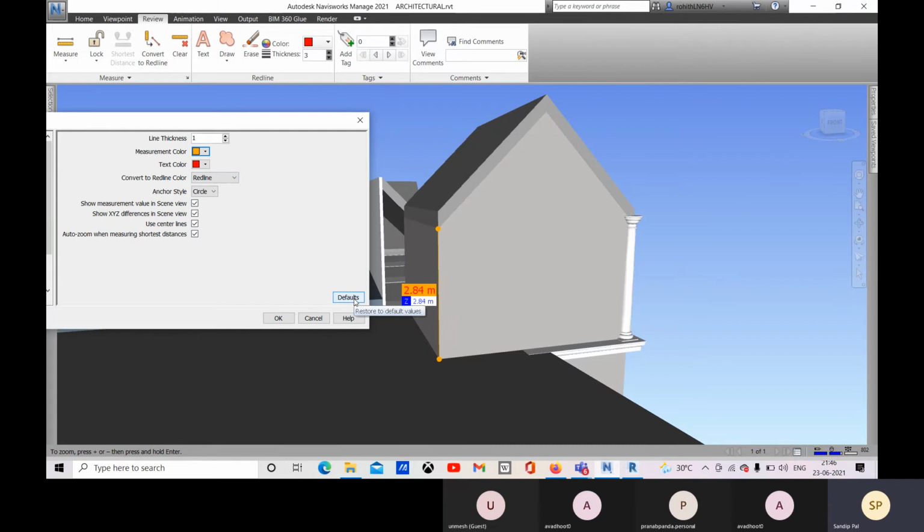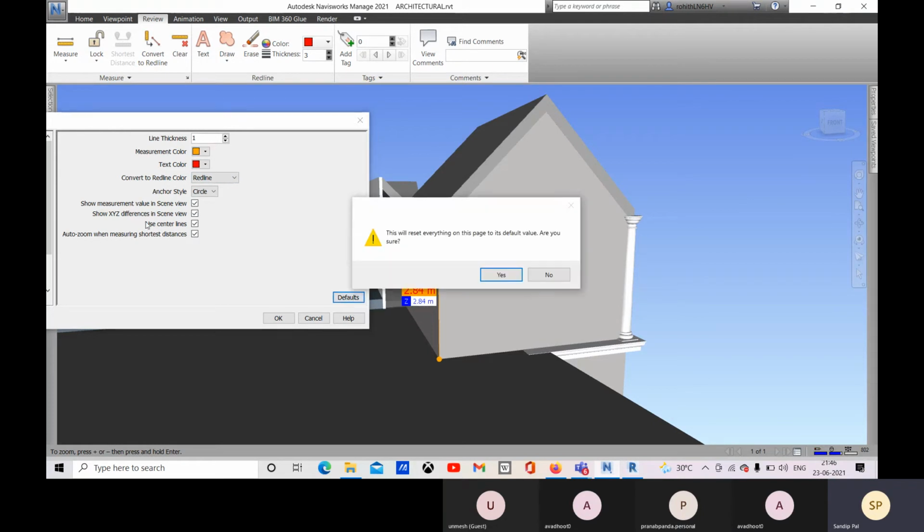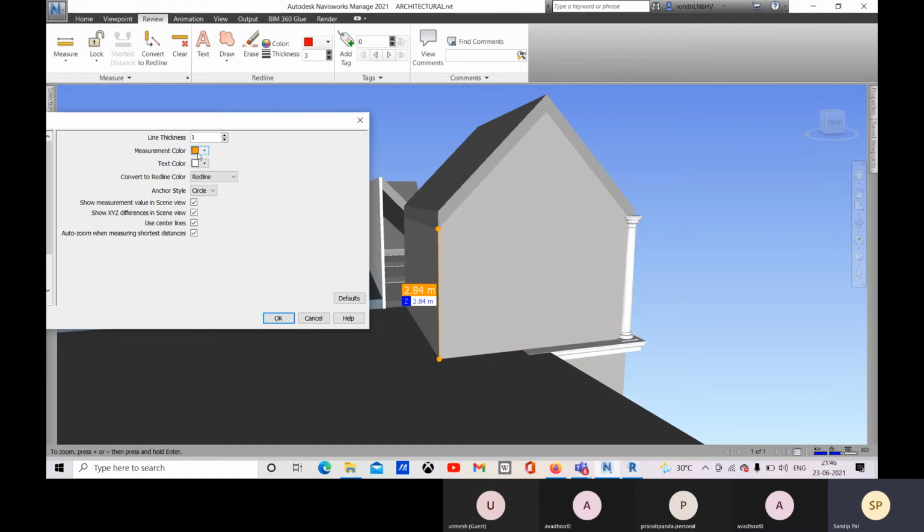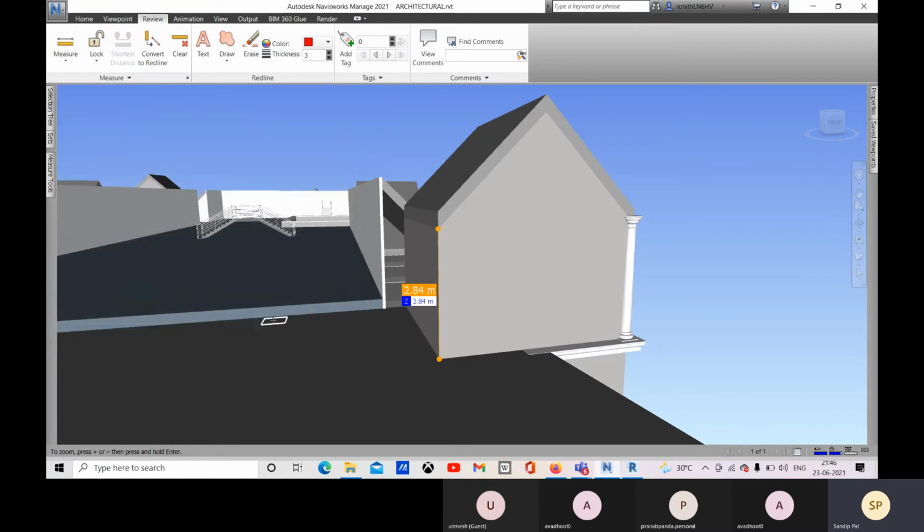And you can also get back to your default values. Click on this default, it will restore the defaults. Click on yes and click on OK. So that is the default condition. And then you have to fix this measurement. For that, you have this convert to red line. So you convert this to a red line, so that it will be fixed.